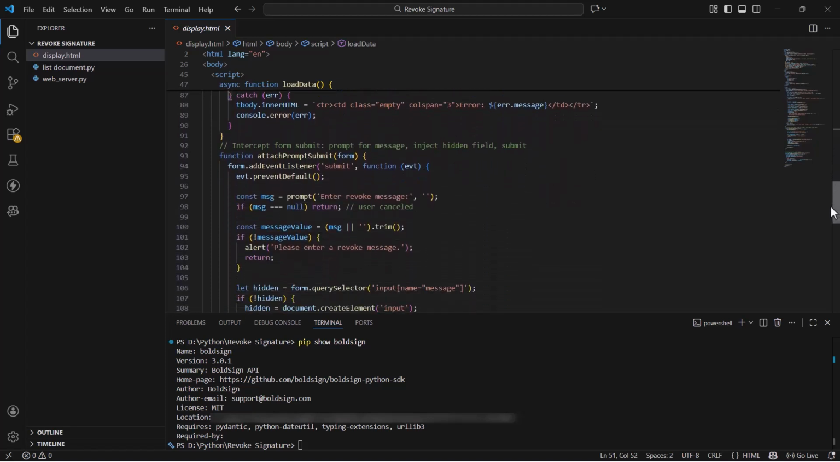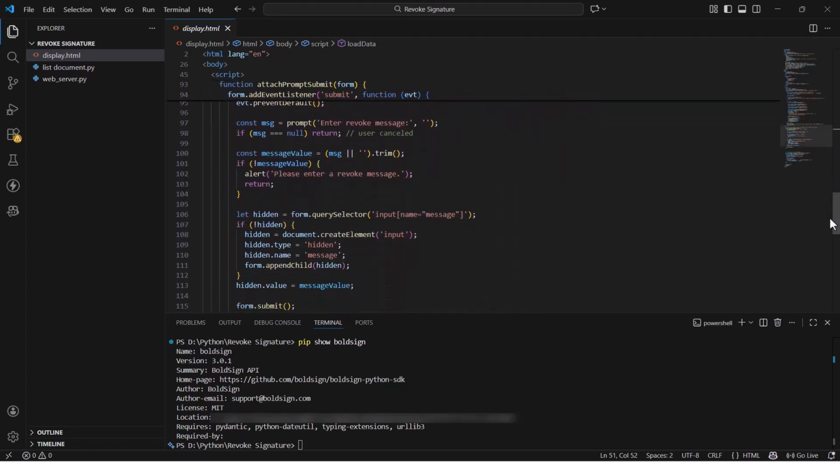When a user clicks revoke, the script prompts them to enter a message, adds that message to the form, and submits it to the server, /revoke, for processing. Essentially, this file provides a clean, interactive UI for viewing documents and initiating revocations without leaving the page.